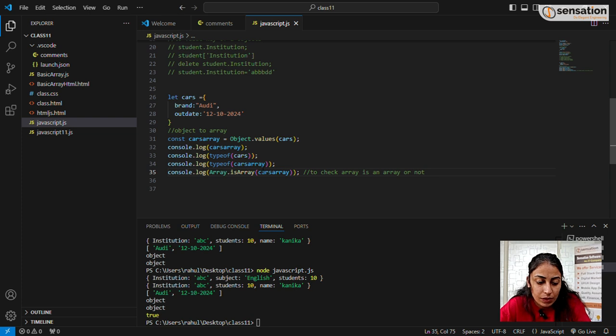Okay, in JavaScript, an object has a type, and an array has a type like objects. So to verify whether it's an array or not, we just write Array.isArray, and in brackets we write the name of the array.